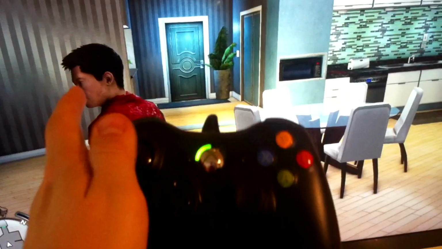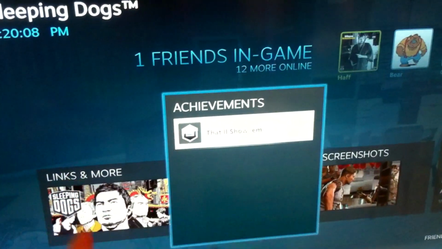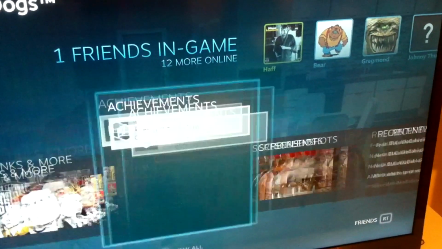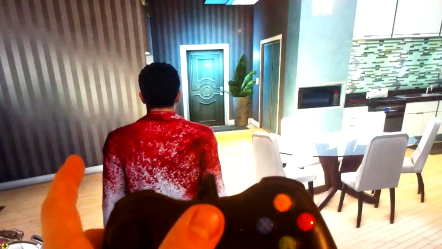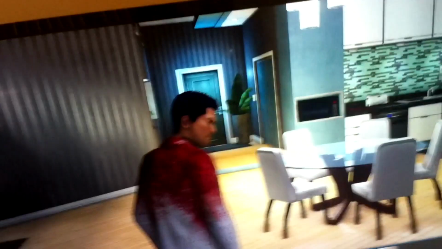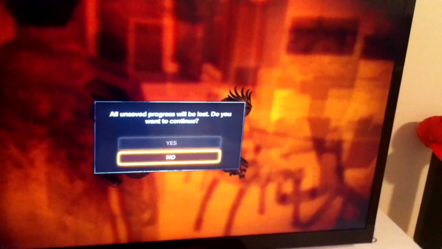One thing I will show you here: you press the home button on the 360 controller, it takes you straight into the community. Home button again. Nice. Don't know if you saw that, but the right trigger takes a screenshot. And then just quit out.